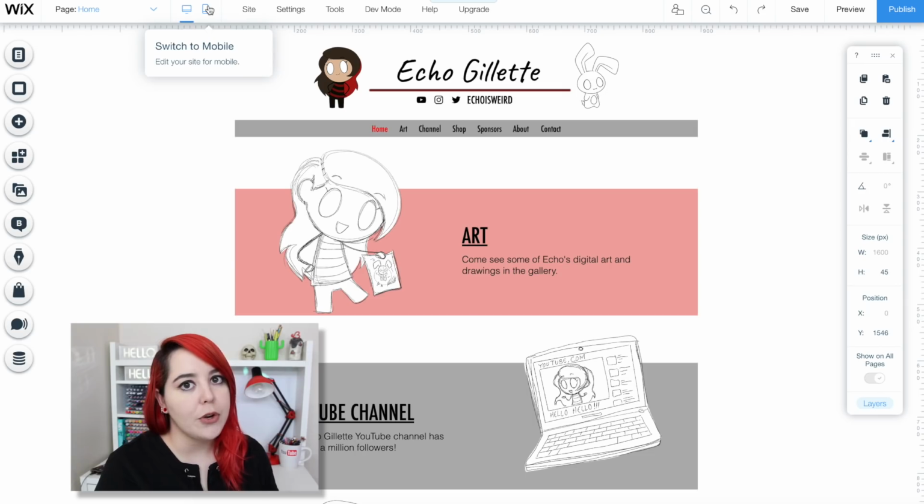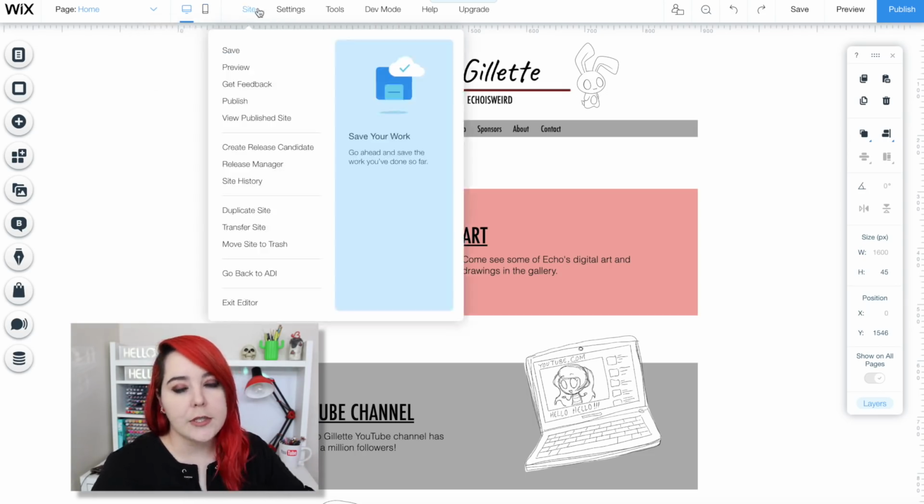It's also useful to know that when you're editing in the mobile version, it doesn't affect your design choices on the desktop version. The site tab just has a bunch of useful links like save, publish, edit, and exit.